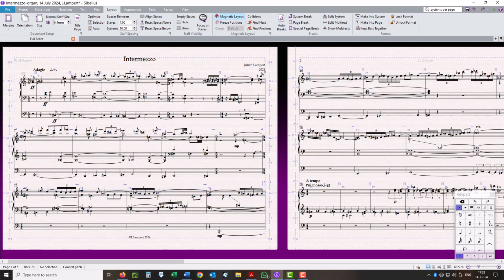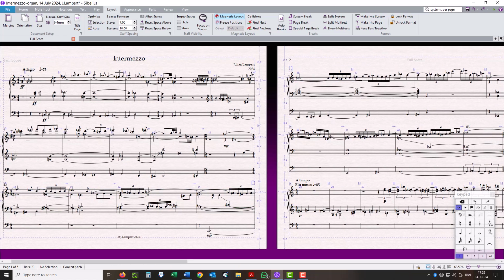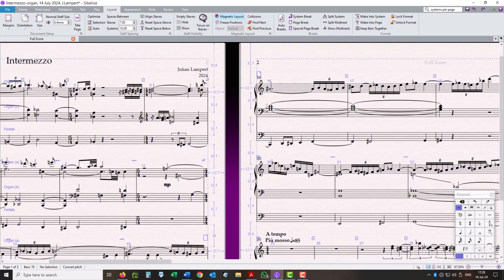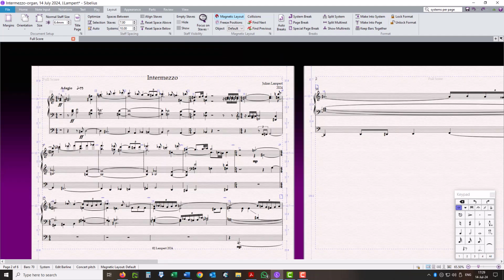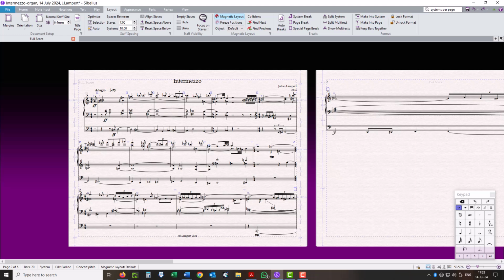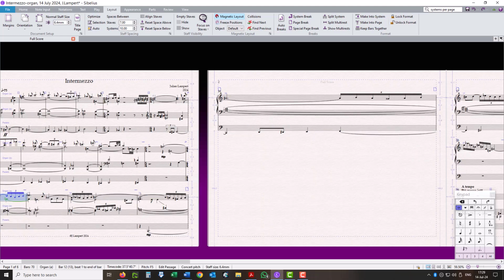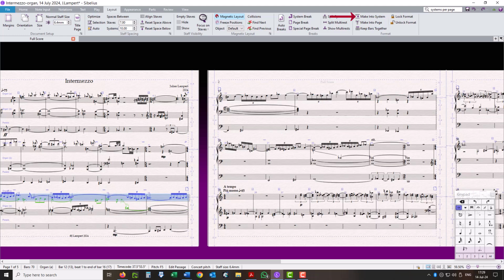And to make sure that this doesn't happen again, I'm going to make a page break after bar 16. So I will select the bar line between bar 16 and 17 and hit Command Return or Control Return to make a page break. Now I can select bar 12, shift click in bar 16, make into System, and those problems at least are solved.